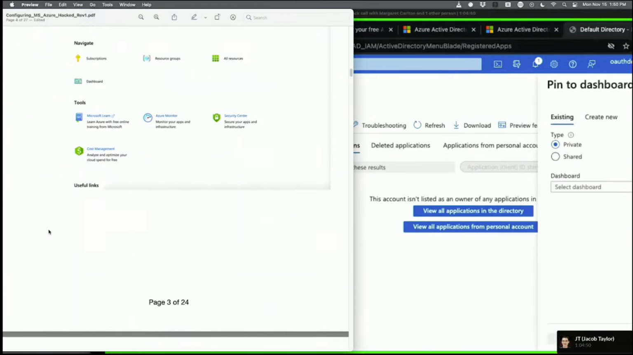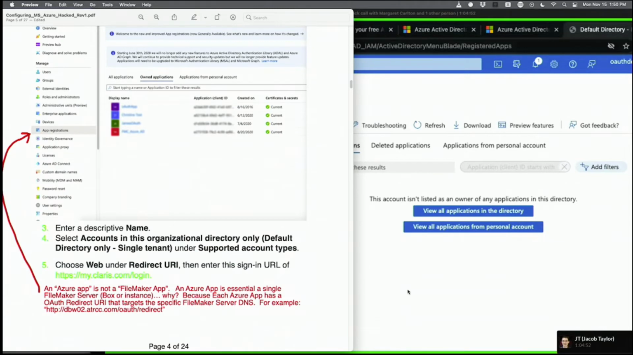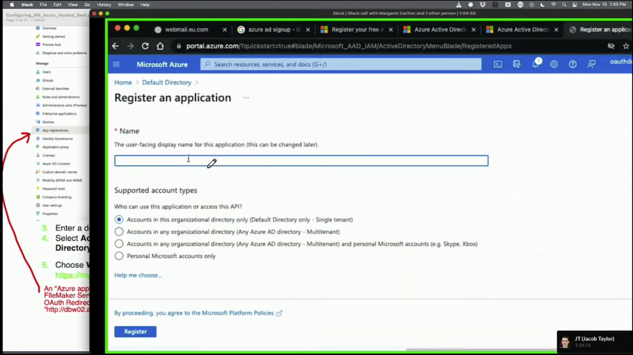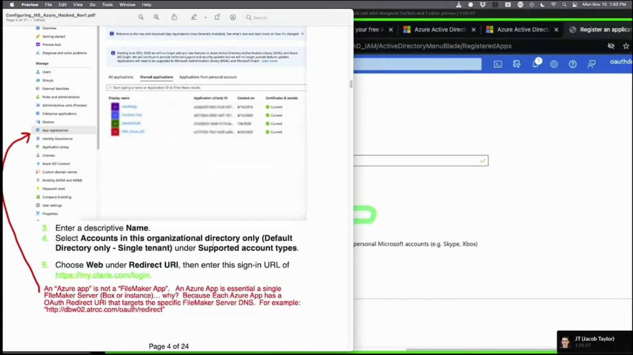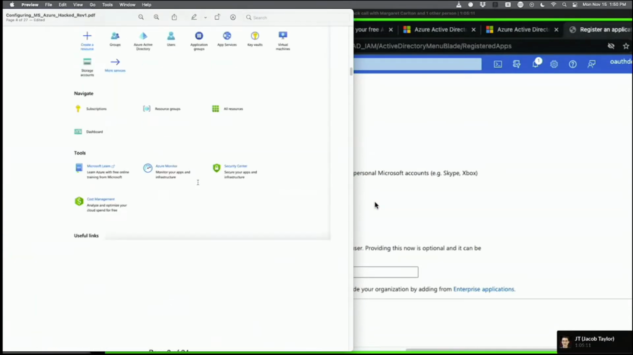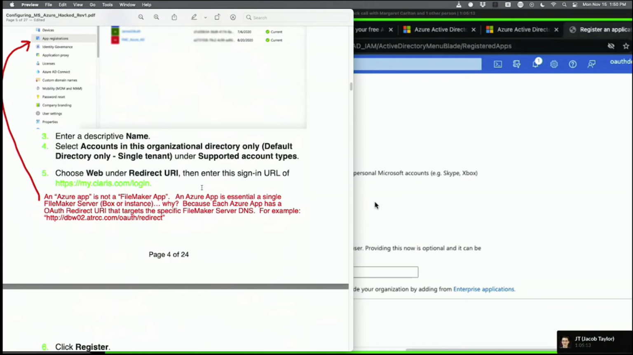So, oops, I don't want to pin that dashboard. I'm scrolling through over here. Yeah, perfect. So we're going to make a new one. We're making an app. We're going to say FileMaker SSO demo. Okay. And then we're going to pick single tenant, which is the top one. Wherever that's at over here. Yeah, keep going. I'm listening. One of the screenshots.